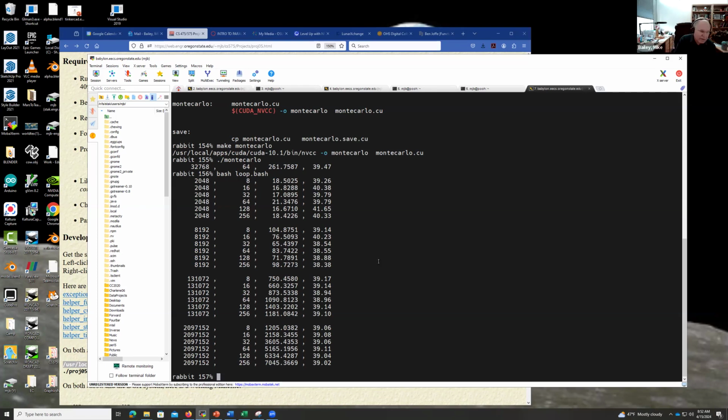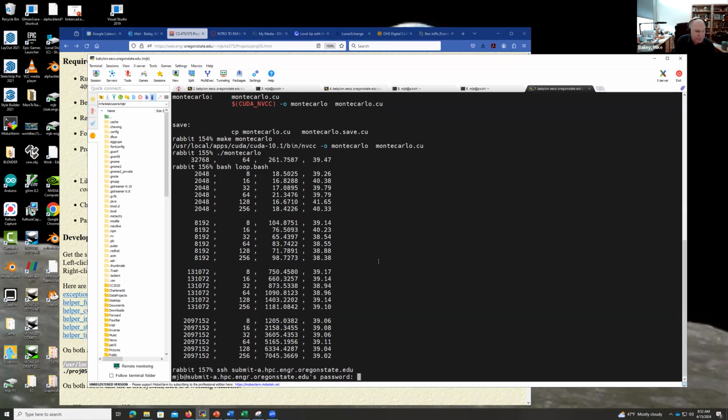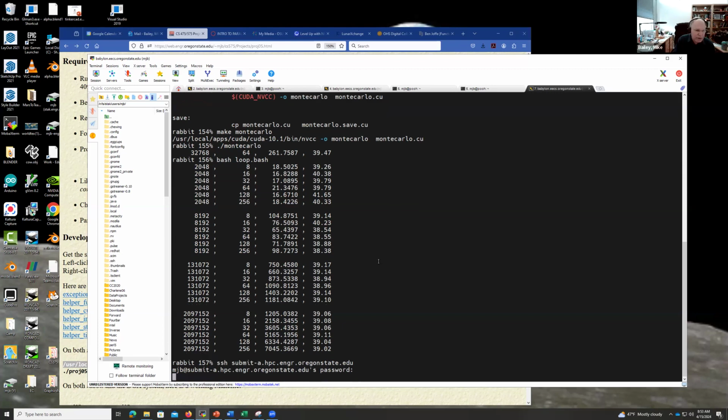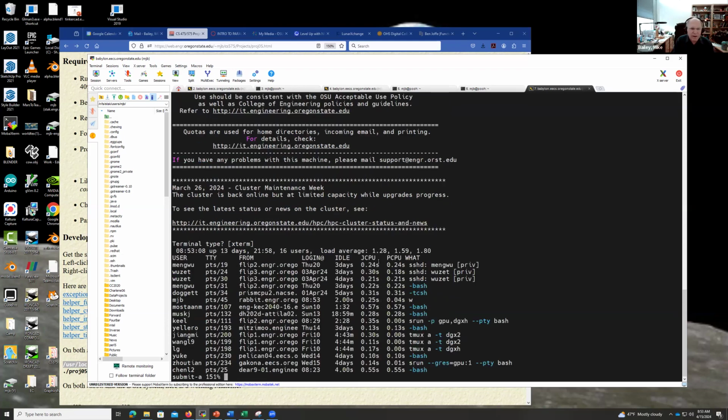Now, really throwing caution to the wind, let's go over to one of the submit machines, submit.hpc.engr.oregonstate.edu. You have no idea how terrifying it is to run live demos in class, or even on a video. All right, we are on a submit machine. The submit machines don't have GPUs on them either, just like Flip. However, they are the gateway to the GPUs.